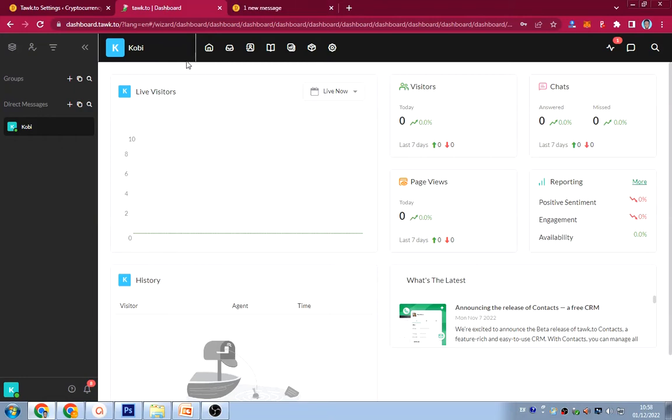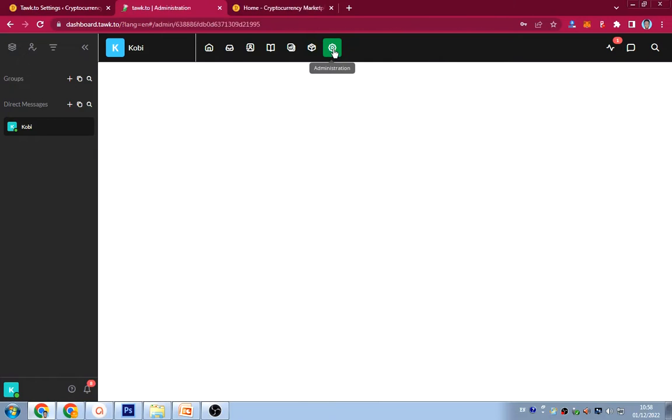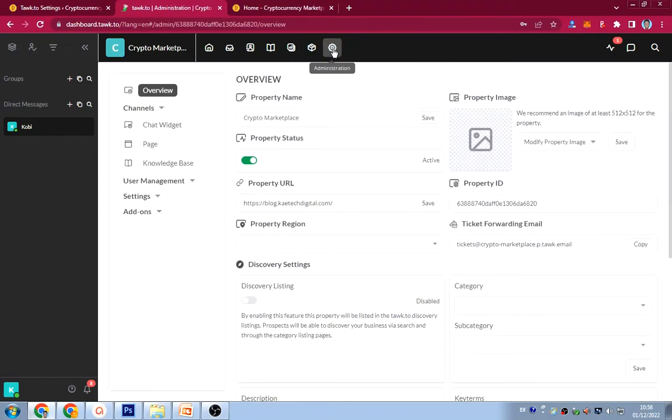So basically, let me take you through this dashboard over here. If you want to set up anything, of course this is the home. This is the inbox, this is the contact, and then the knowledge base, reporting, add-ons, and then we have administration over here. Now this is the most important thing that we're going to do. If you click over here, you can set up the property image if you want. If you want to set it up, you can set it up over here.